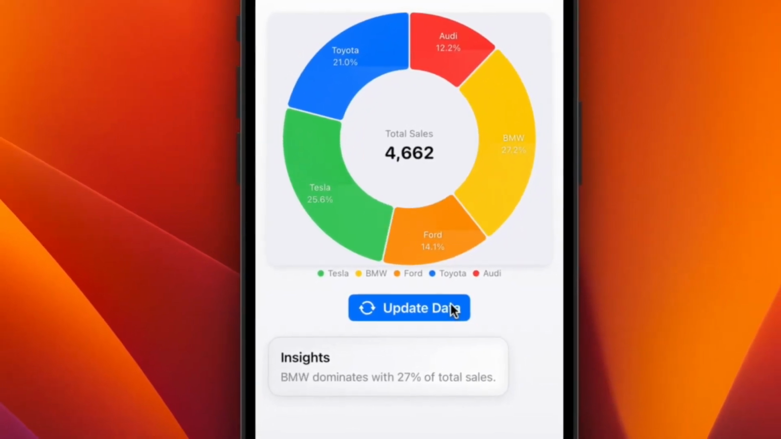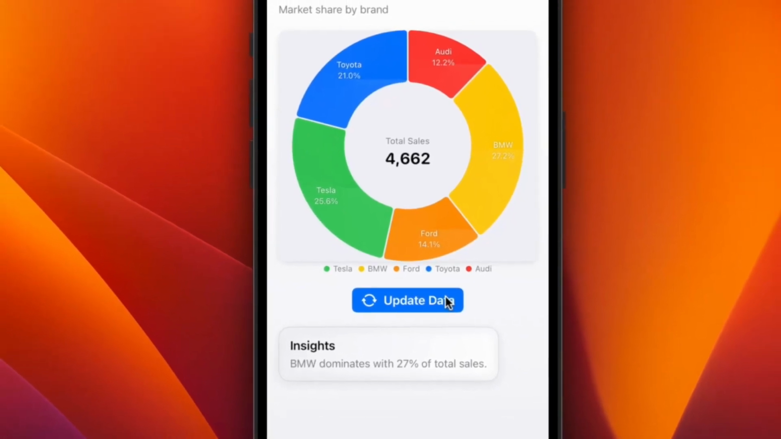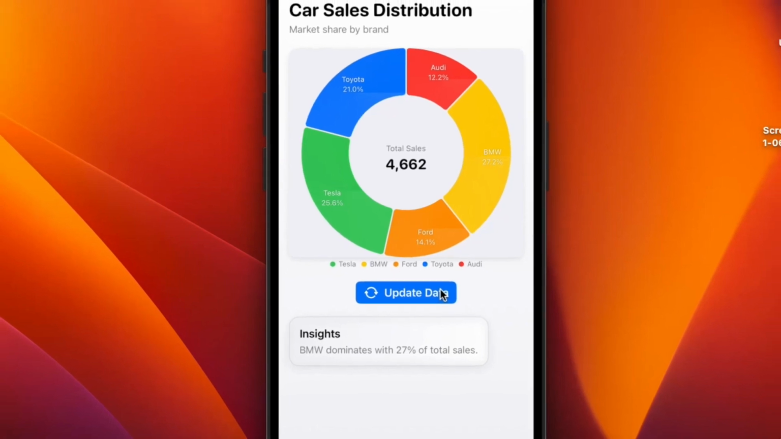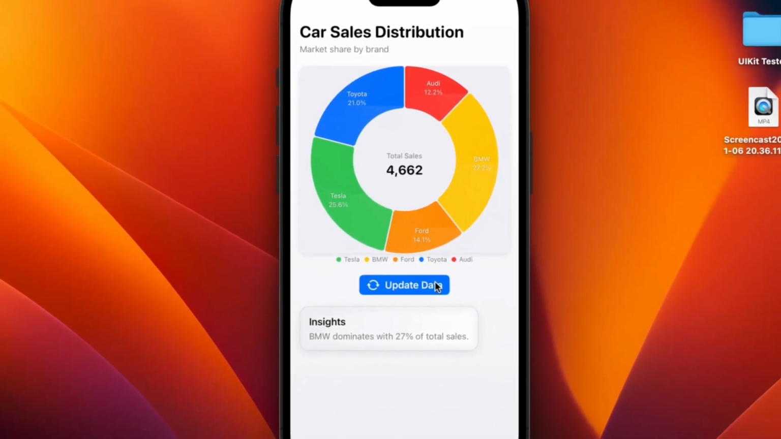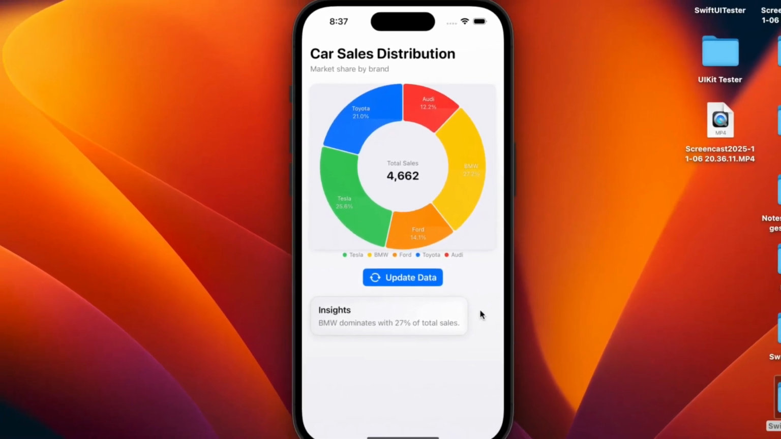or again, then you can see that it changes. Really, this should be coming from a web service. But anyway, it's dominated by BMW at the moment by 27% of the total sales. So this is the application we'll be creating.